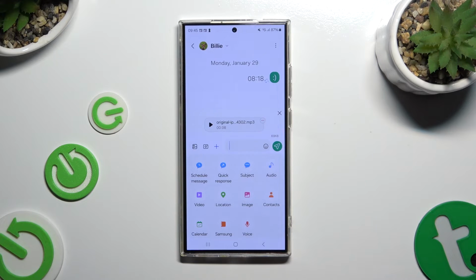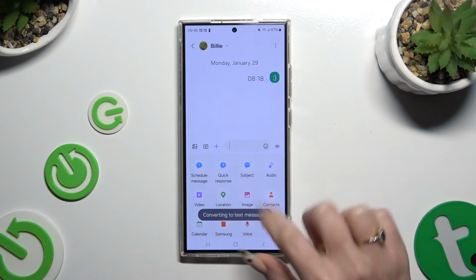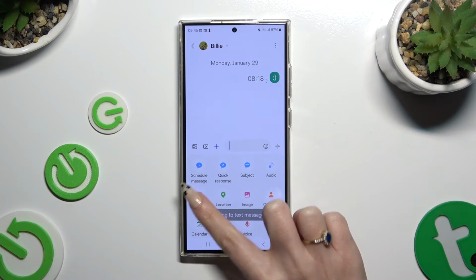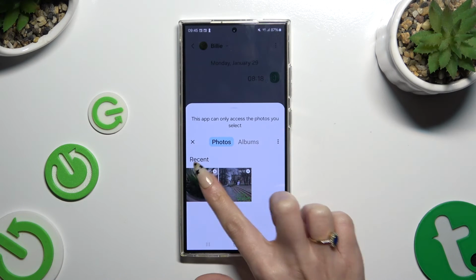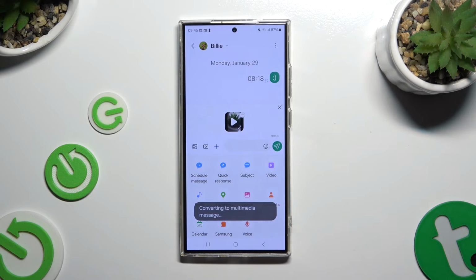To add a video one instead, click on Video section. Select your video by tapping on it and wait.